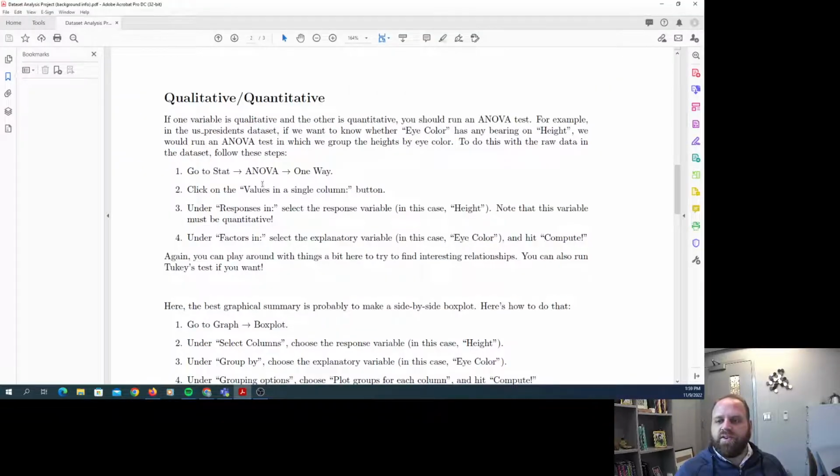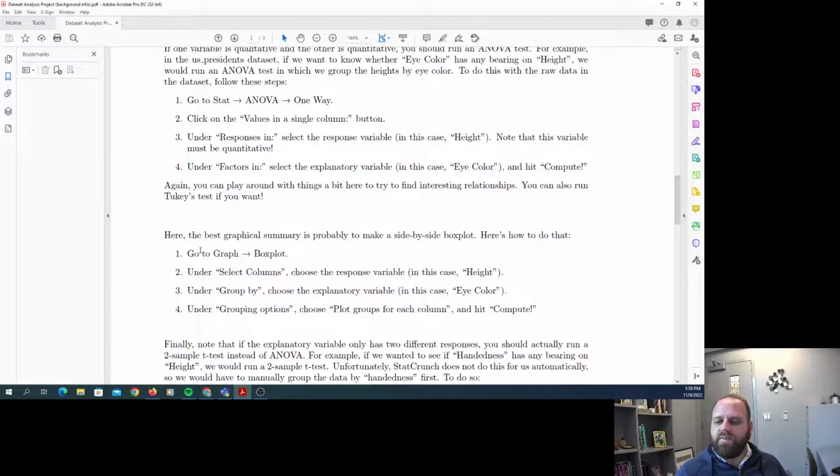As far as graphs are concerned, for comparing a qualitative and quantitative variable, I think we have practiced doing this a little bit, but probably the best graphical summary is to make a side-by-side box plot. The way you do that is you go to Graph, Box Plot. Under Select Columns, you choose the response variable, in this case height, and under Group By, you choose the explanatory variable, which in this case is eye color. And under grouping options, we want to plot groups for each column. Otherwise, it'll make a different table for each of your box plots, but we just want to see all of the box plots on the same graph. So that's what we'll do.